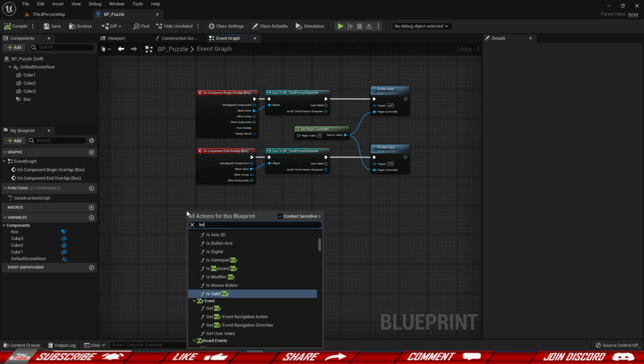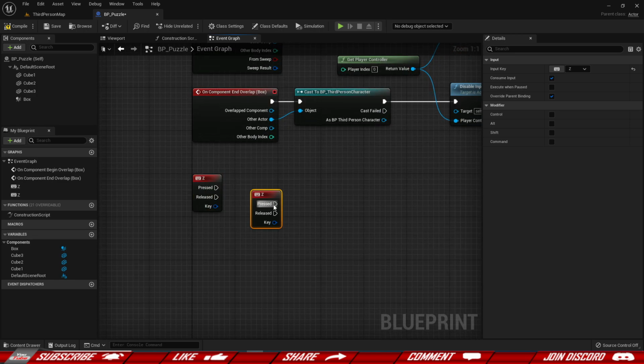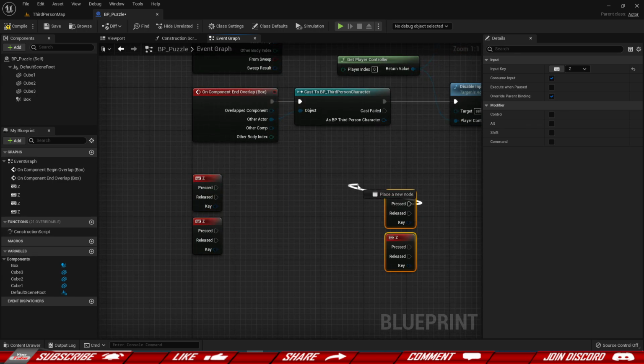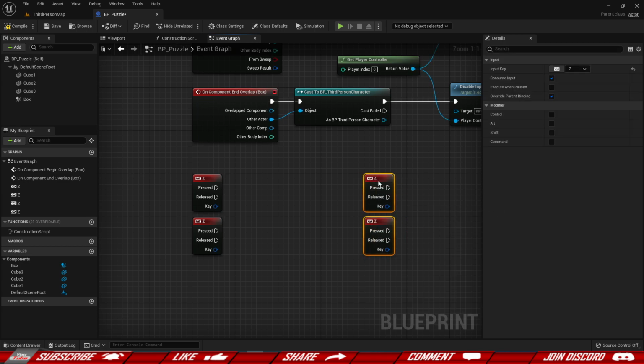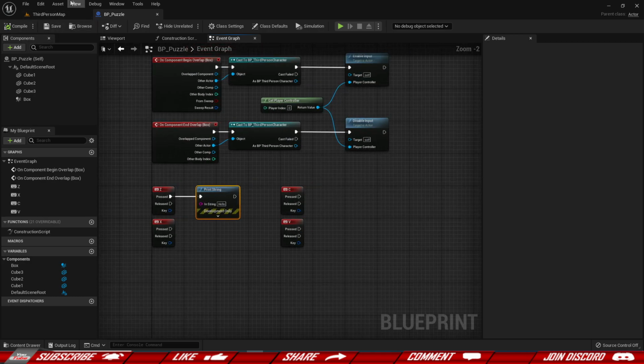Let's do some keyboard Z key event, and I'm going to copy and paste this a couple of times because I'm going to have multiple different keys in this video. We're going to have 4 keys: Z, X, C, and a V key event. Good. So far so good. Let's go ahead and do some prints. Let's just do Z key for now, so we can actually test this out.